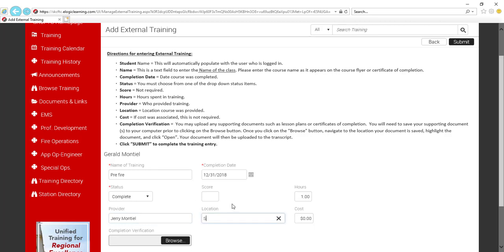Location. We did a pre-fire of Station 31. And there is no cost associated with this, and there is no certificate associated. Let's go ahead and hit the Submit button to complete the training.